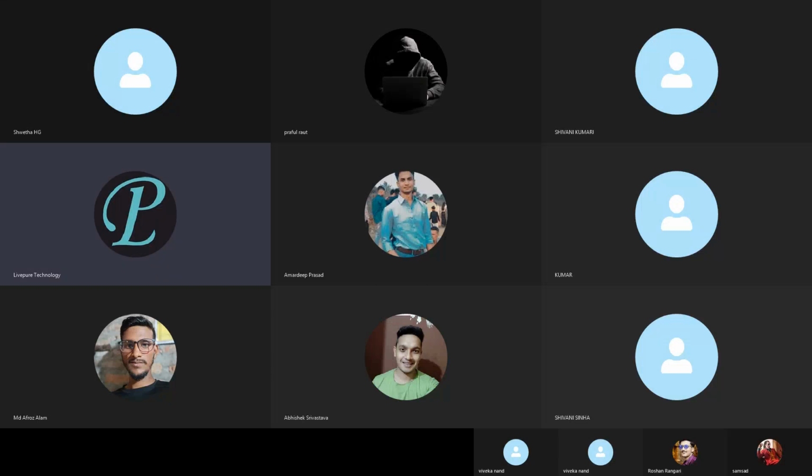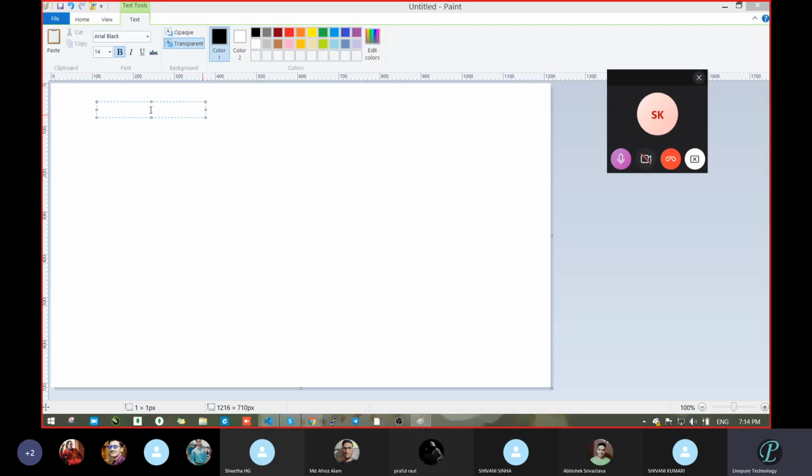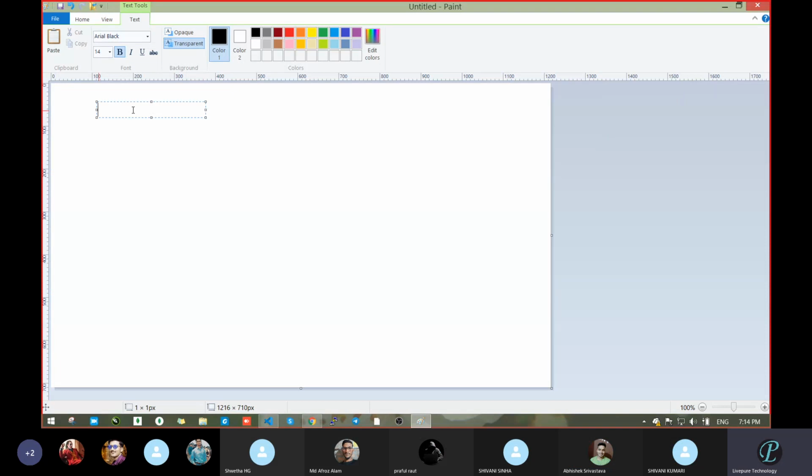So how to create the function? First we have to think how to create a function. We have to write the function keyword. Correct? First is this one. Once it is clear, next we have to write the function name. So what function name? Suppose a school record.